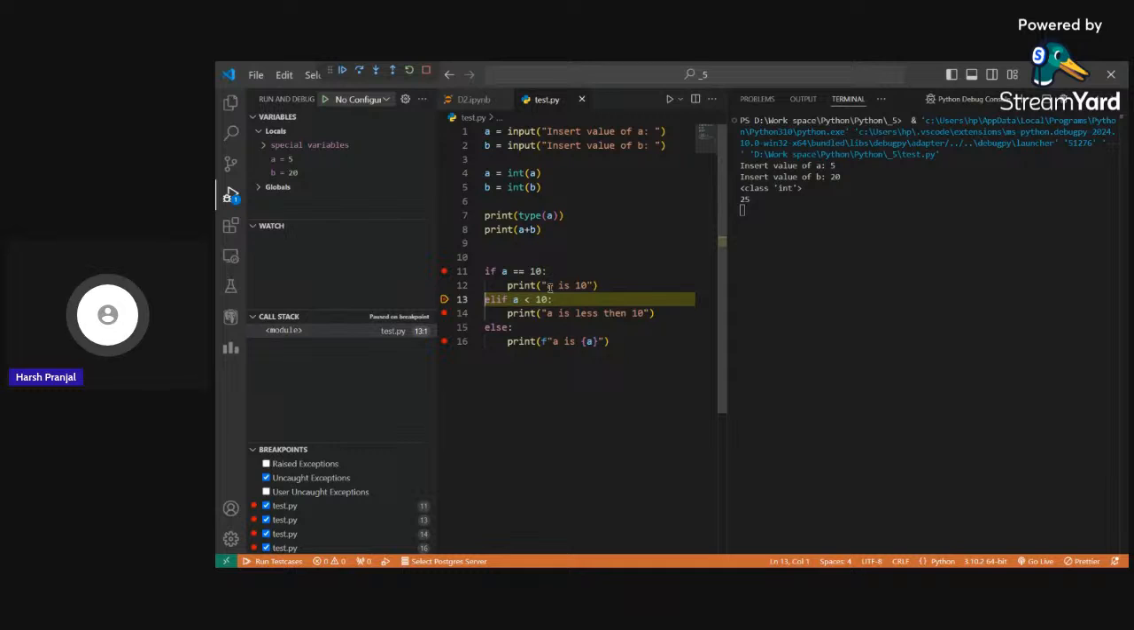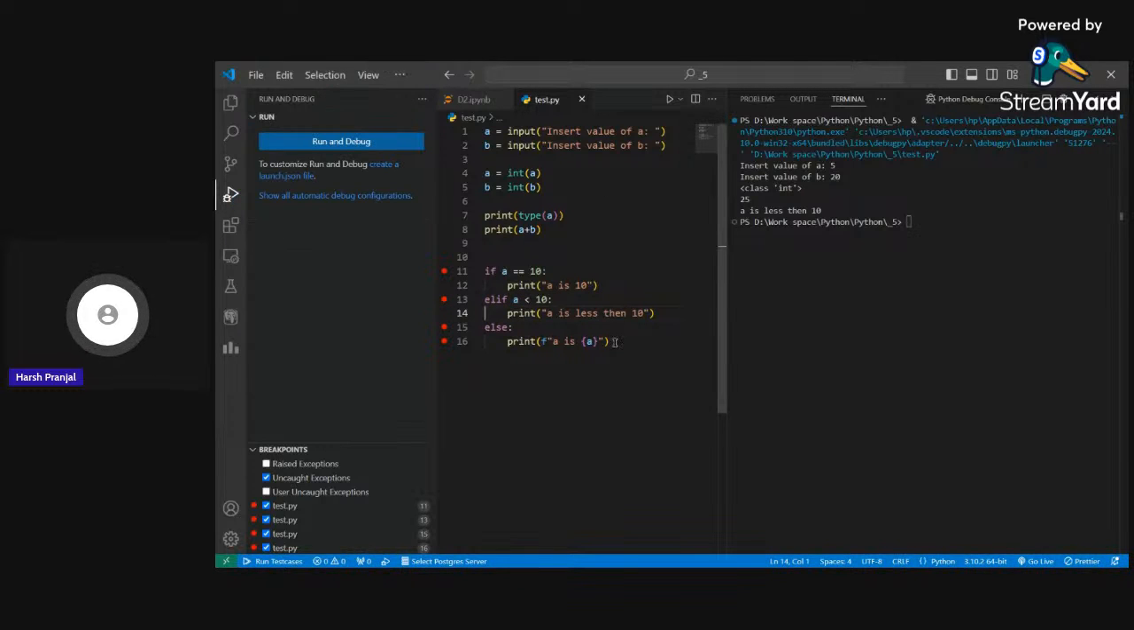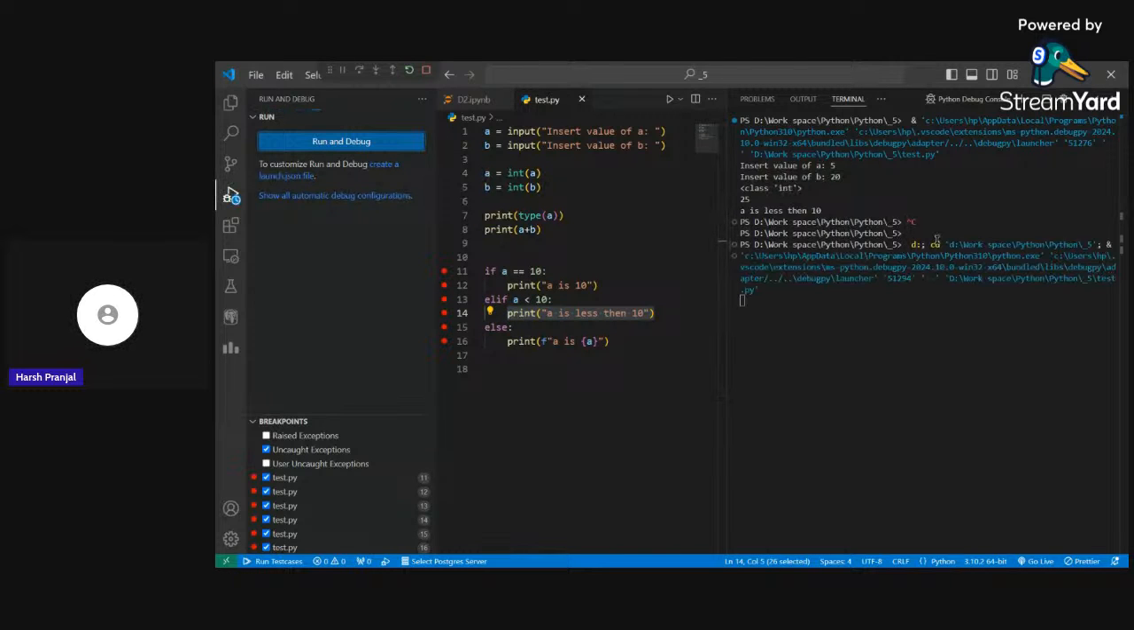After checking the if condition, it will check the else if condition, right? So right now the value of a is 5. 5 is less than 10. That will be correct, right? It will execute the print statement and it will jump out of the code, right? This else statement is not executed. See, we got a is less than 10, which is printed here. Okay, let's run it again with some values.